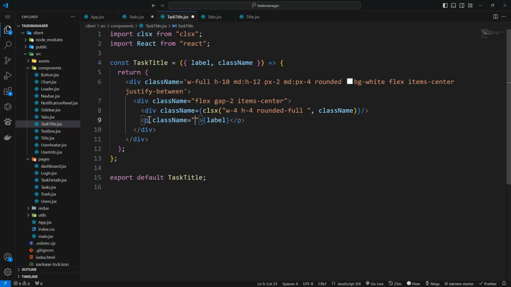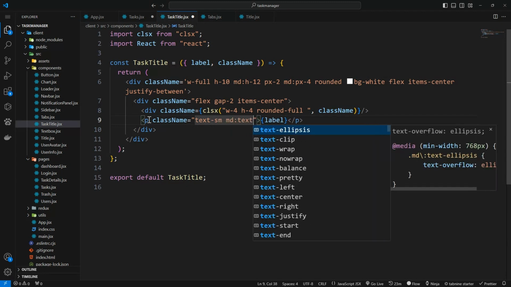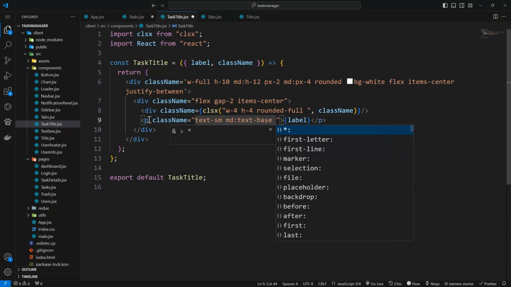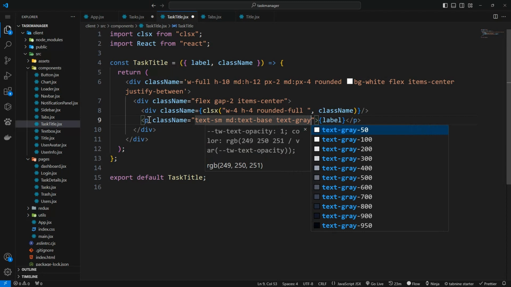The text should be SM. On MD, text should be base. The text should be gray, that's 600. Okay.